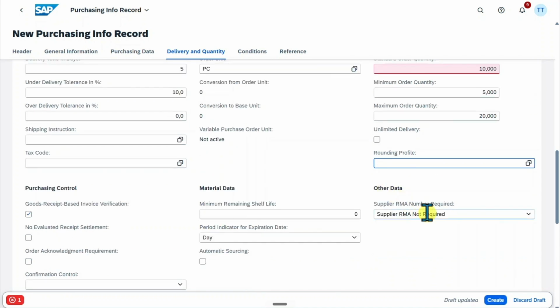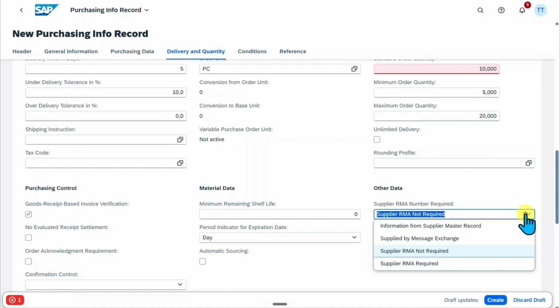And over here, we have the supplier RMA number required. So meaning that either we can say that there is no RMA number required, or it could be required and supplied by the supplier master, by message exchange, or it could be required in general. But this is a rather special topic, just for certain countries.